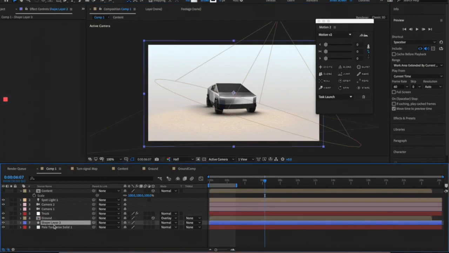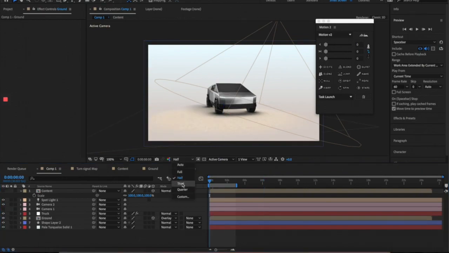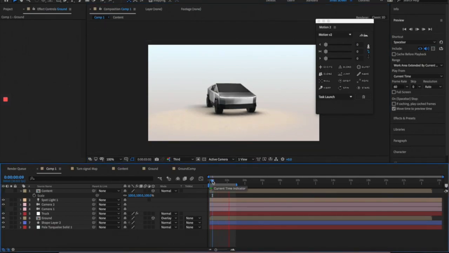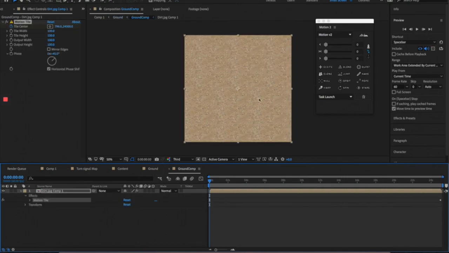And also in this comp I have this ground here. If I run this, maybe just like this, you can see that the ground is moving and the wheel is also moving here. So we have this kind of illusion that the car is running. The way that I did the ground is just a simple comp like this. This is just a mask. If you go inside this, you can see that it's just a texture layer.